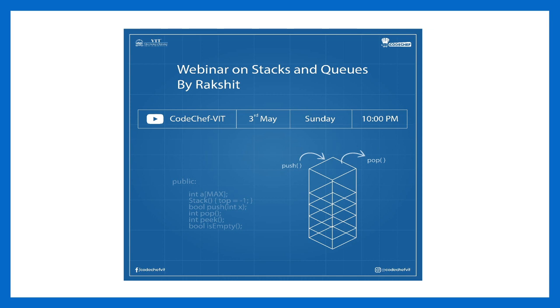So my name is Rakshit. I'm a core committee member of CodeChef-VIT, and as you all know, data structures have a very important role in our coding life, and stacks and queues are some of the most basic elements of data structures. So today we will be discussing stacks and queues. I will be starting shortly.